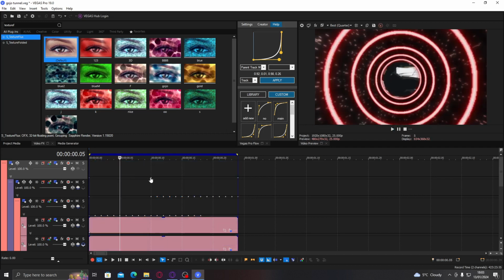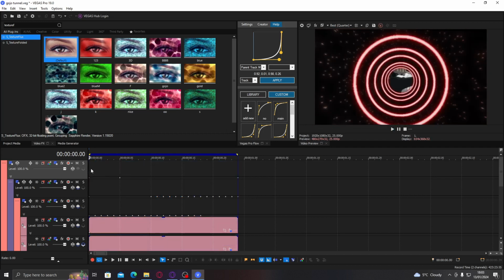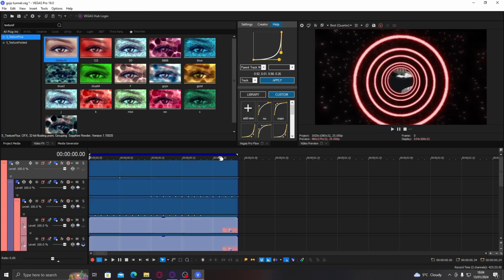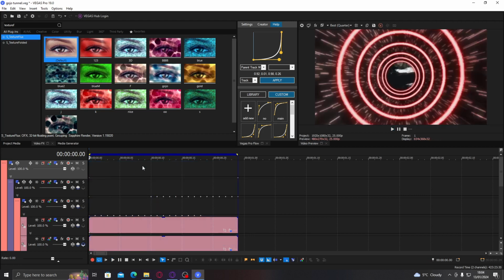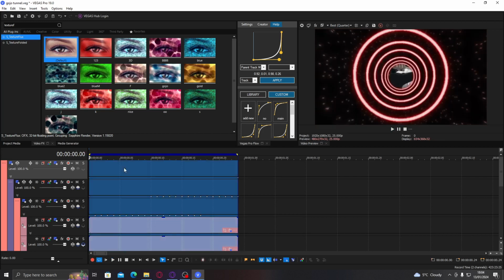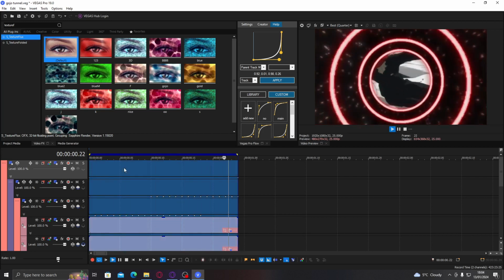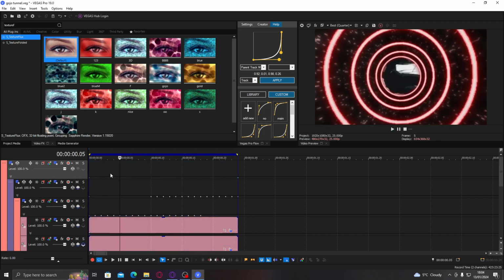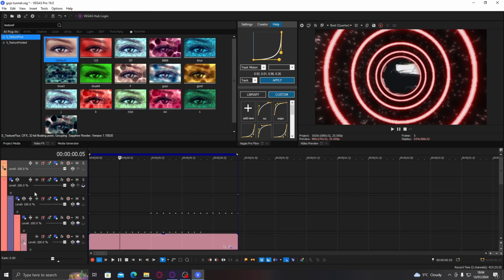Of course, it doesn't really look that great. Might just change it to only two frames. So it's just rotating. Yeah, that looks better. And then of course, if you wanted to, you could add warp, blur and brightness.